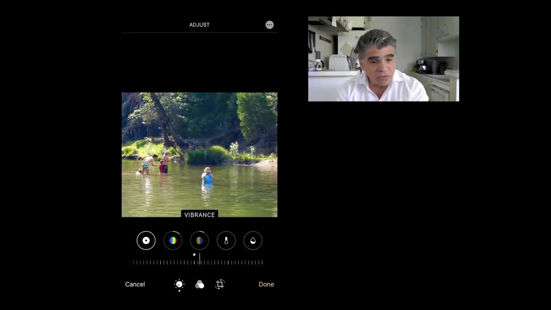Okay, what vibrance tries to do, vibrance tries to increase the color. So in some ways it's like saturation, but only in certain areas and not everywhere. So it tries to look for skin tones. It doesn't want to pump those up because they look funny if you get too much saturation there.